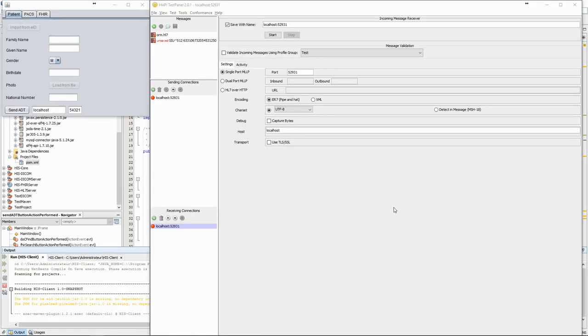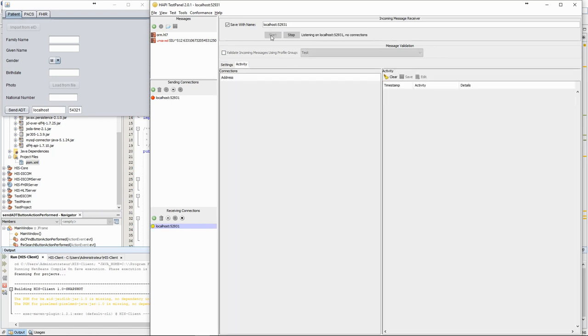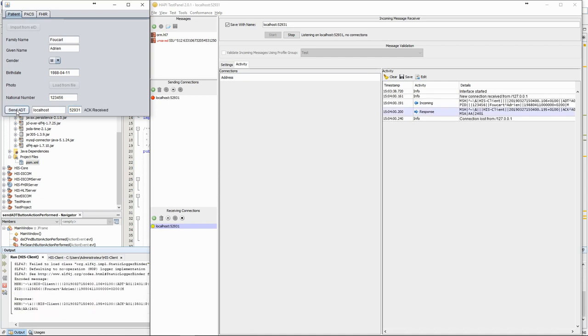Let's see this code in action. In the test panel, we'll start a receiving connection on port 52.931. In our client, we fill in some patient information. When we click on the Send ADT button, we can see the message exchange appear in the terminal. Similarly, we can check from the server side that we correctly received the message.